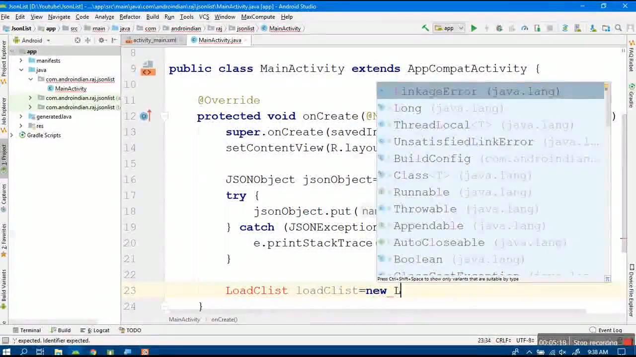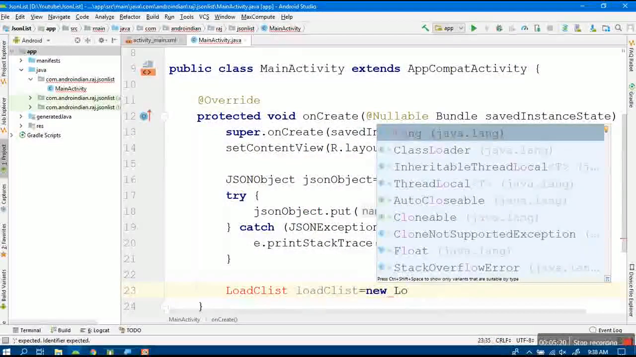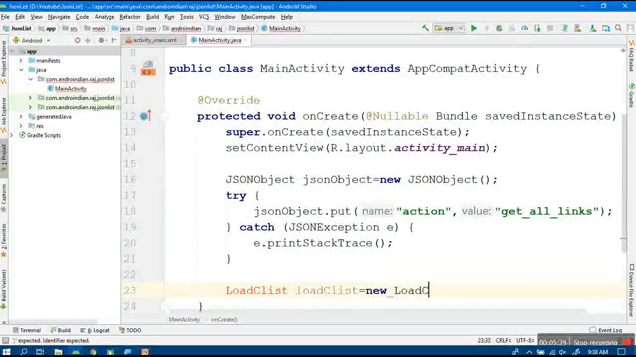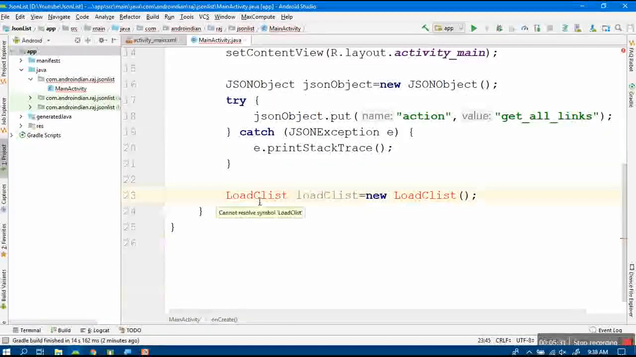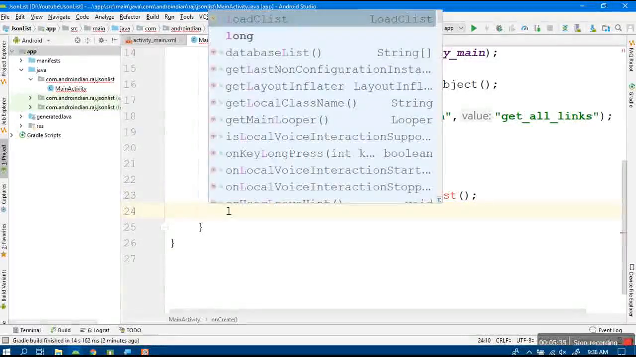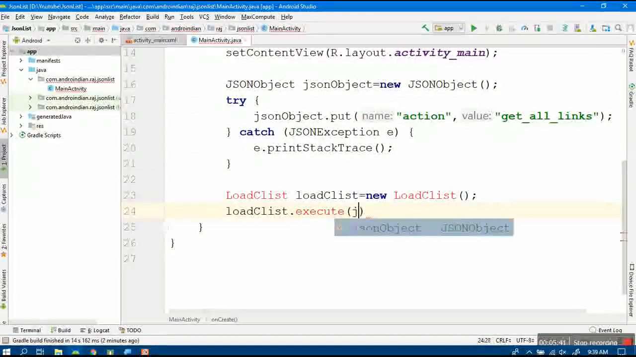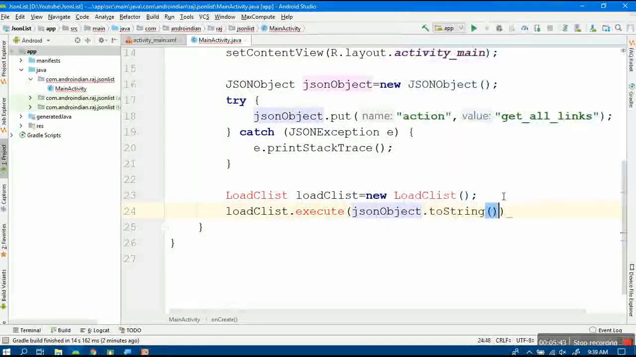Like last time, what we created, this is the normal way I am creating it. We just created this load list. Now with this name, before this I want to execute here. This is load list dot execute. In this I am executing the JSON object, that JSON object dot toString.